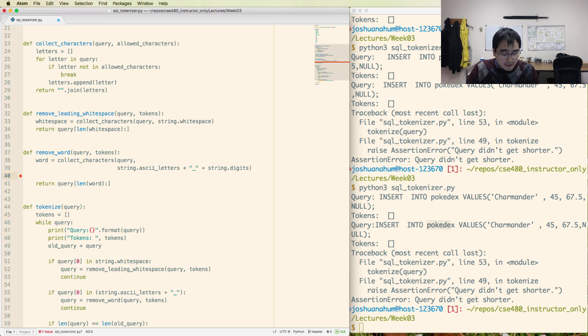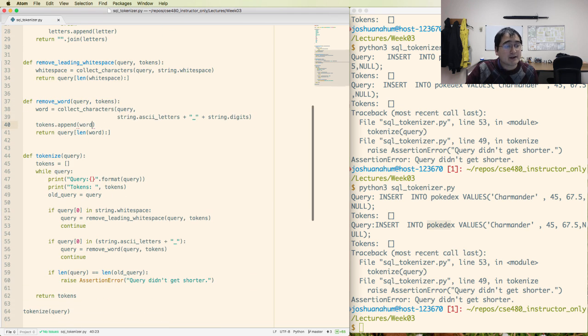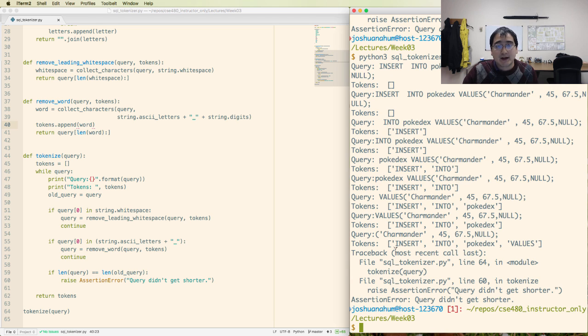So when we've captured a word, we can say tokens.append(word). So now if I save this code and run it over here, what we can see is, oh, now we're actually eating into this thing. So we start with removing the white space. We remove the white space, then we captured the insert, added to tokens, we captured the onto, and we keep going onto here. We captured Pokedex, we captured values, and then we broke. Why did we break? Well, what's the first letter of our query now? Now it's this open parentheses.